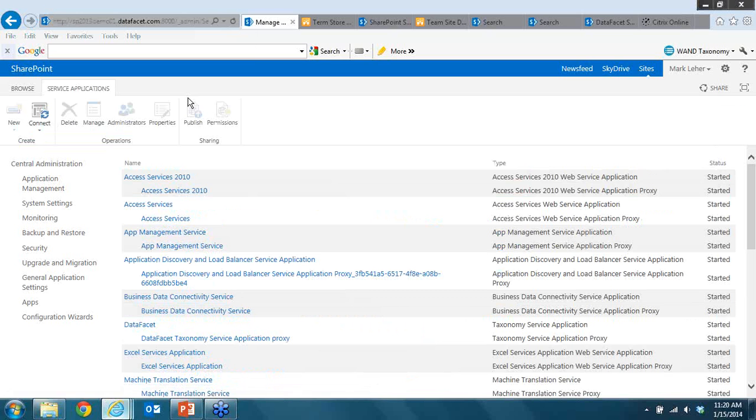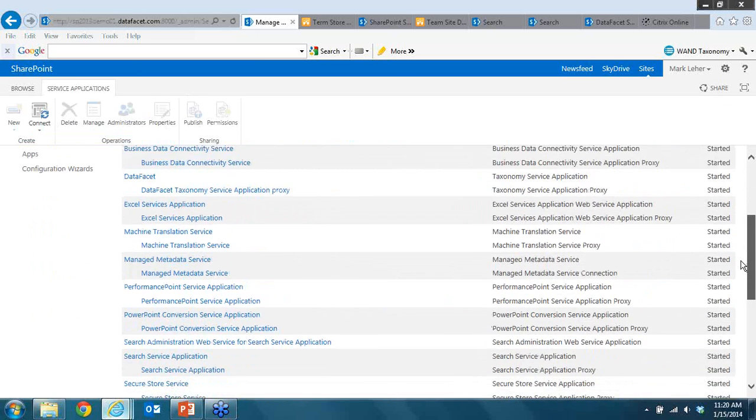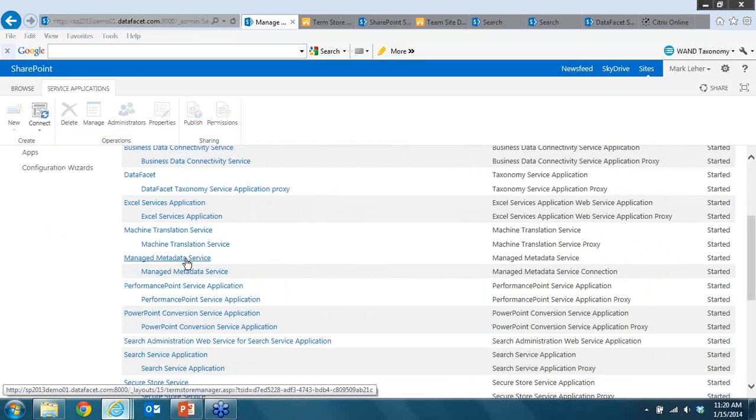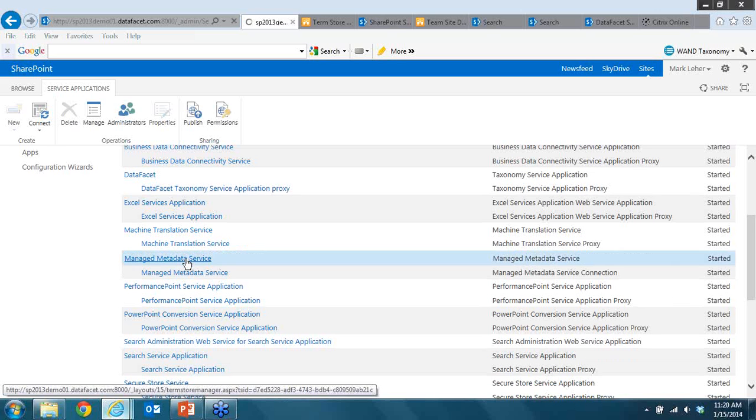Okay, here we go. So click on Manage Service Applications, and the one we want to navigate to is the Manage Metadata Service. If you don't see the Manage Metadata Service on the list, it might be that it hasn't been enabled yet. So you just need to go in and kickstart it, and then it will show up on this list. So we're going to click on the Manage Metadata Service, and that is going to take us to the Term Store.